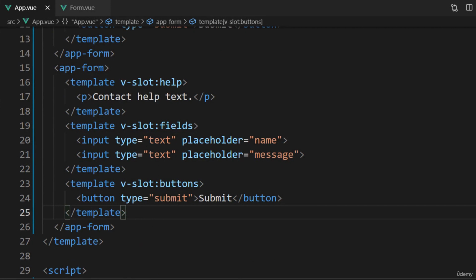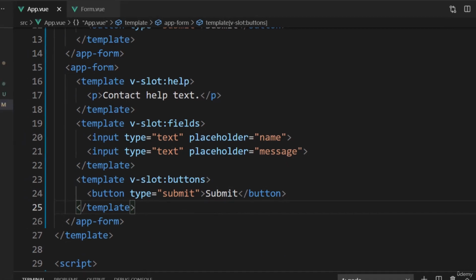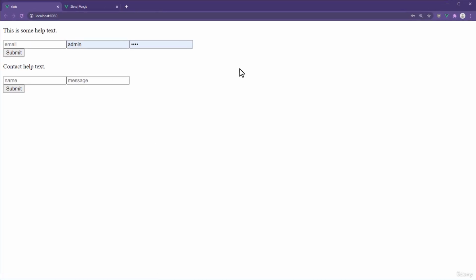Let's check if everything worked. Switch over to the browser to check the application. Both forms are functioning correctly. Thanks to named slots, we have more control over how content is distributed from within the component.